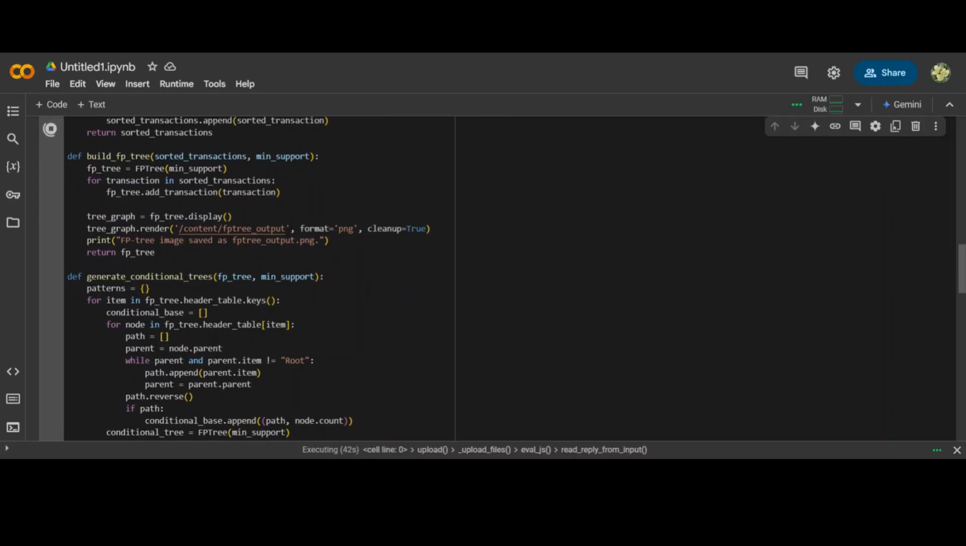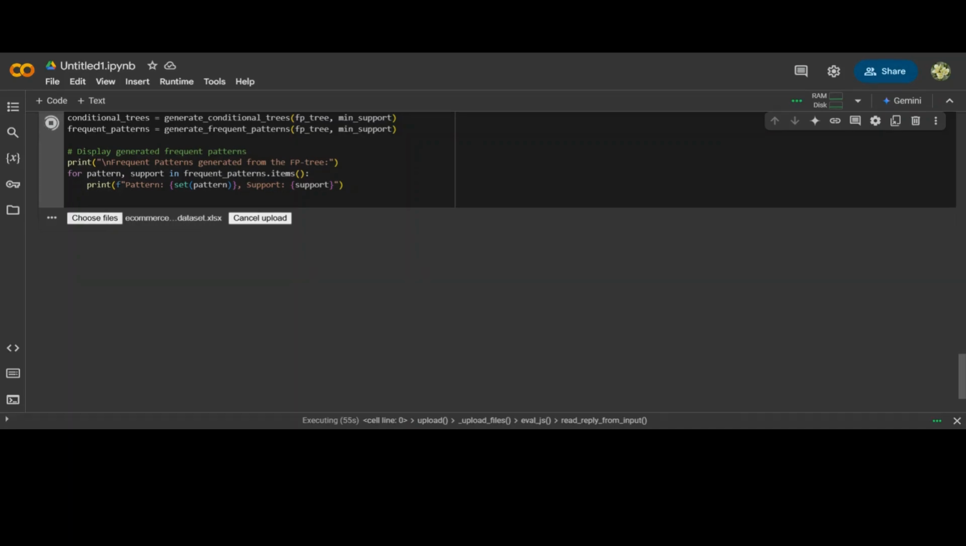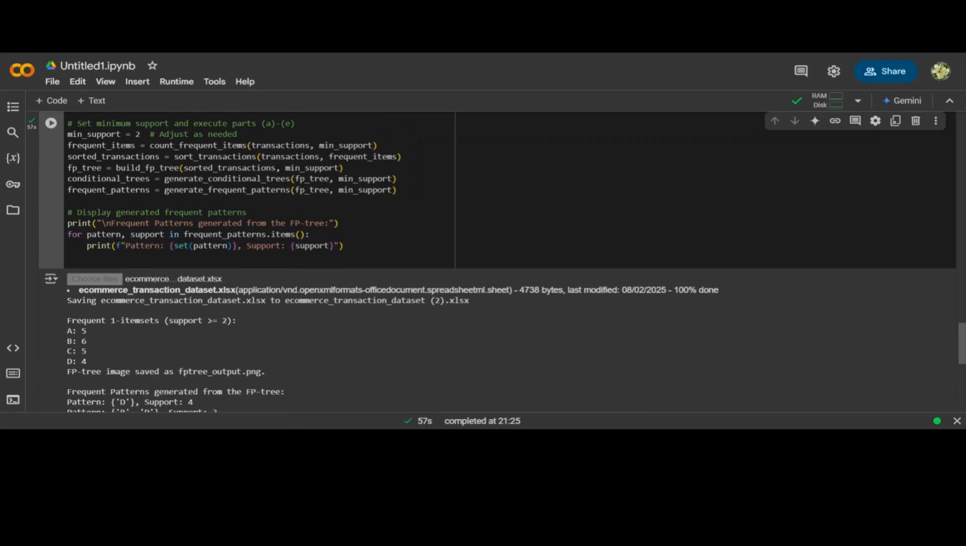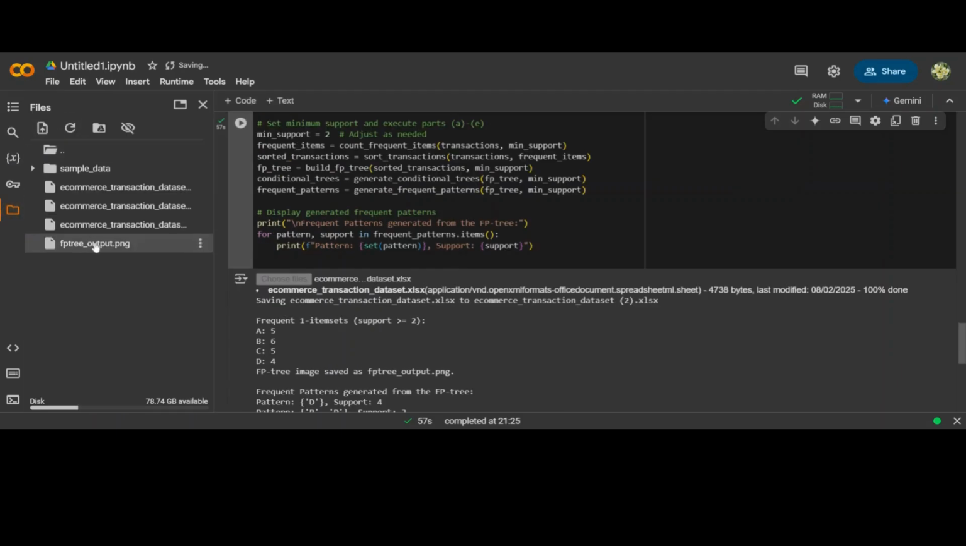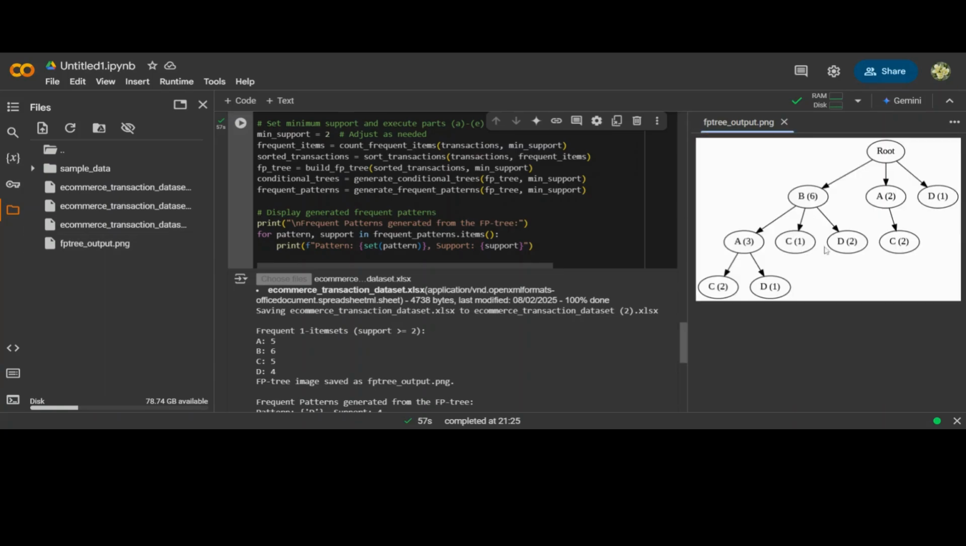After the execution of this build FP3 function, we'll get a dialog box like this. With this choose files icon, we have to choose the transaction e-commerce data set. After choosing this e-commerce data set, all the functions which are used to create the FP3 will get implemented, and our FP3, which will be generated as an image, will come here like this, and this FP3 image will show all the relationships of the FP3 diagram.